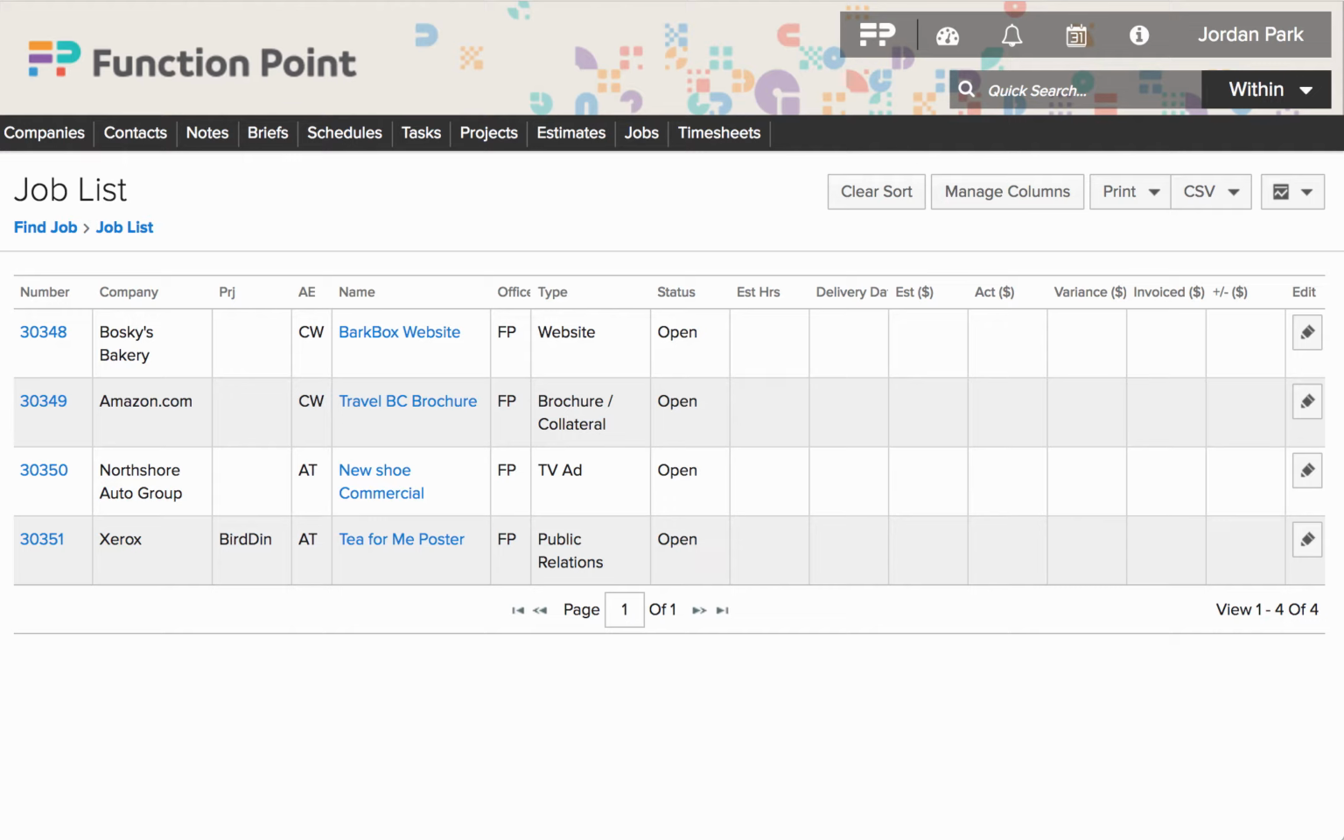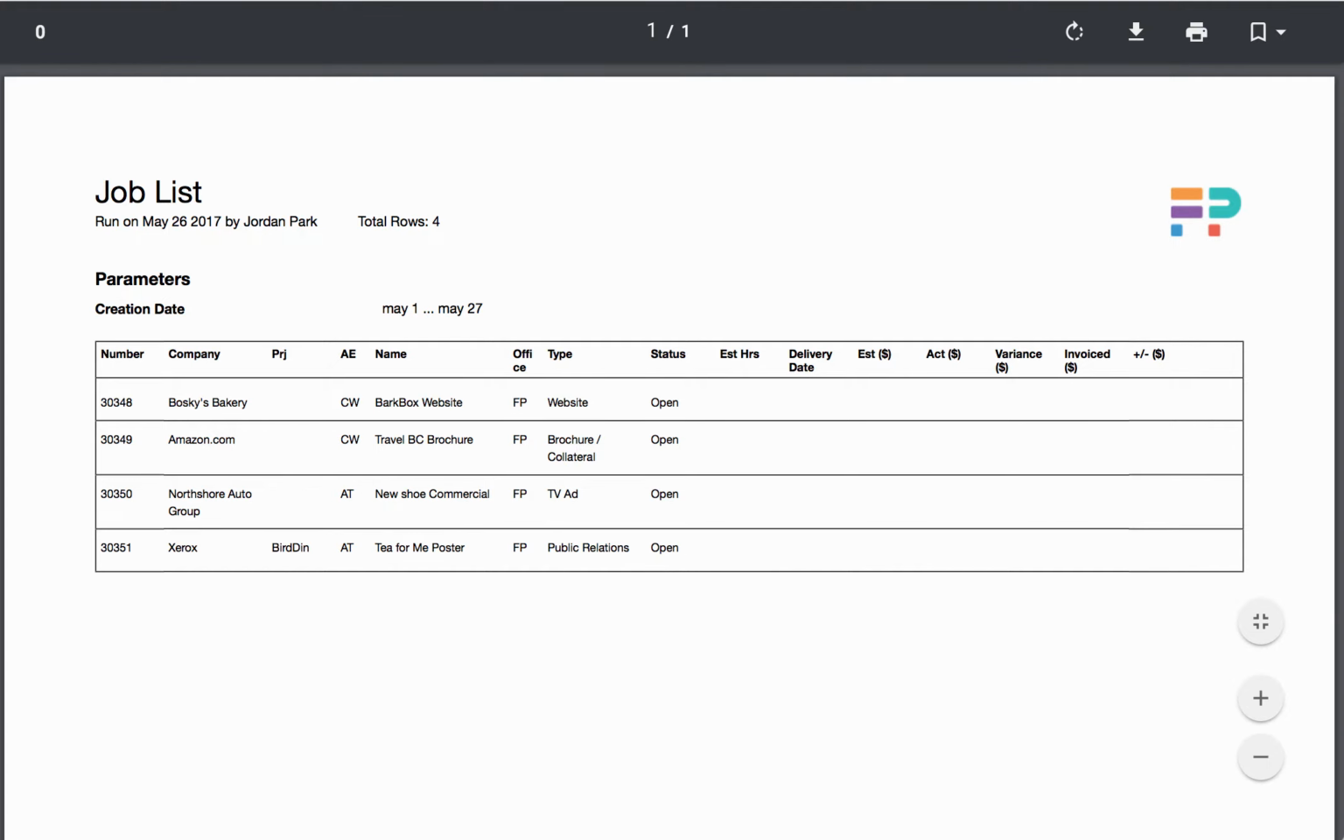These reports can then be either pulled out as a CSV or printed as a PDF for you to take to your next meeting.